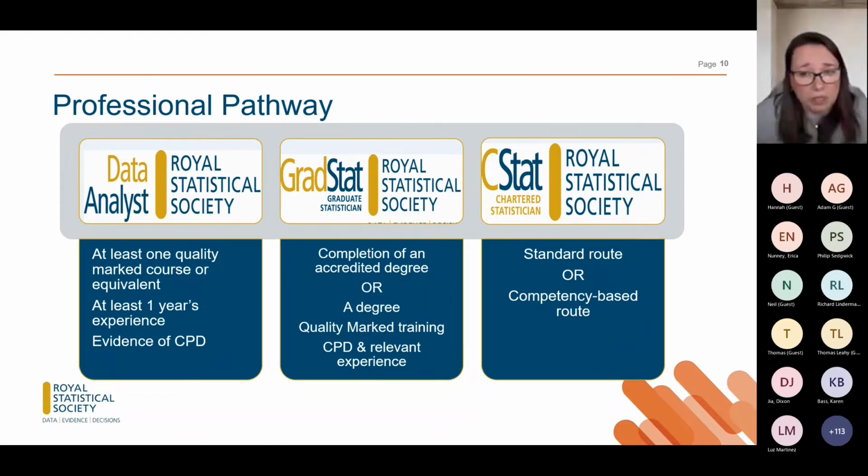For your application, you will be asked a series of competence-based questions as part of it. And you'll be able to supply evidence of your continued professional development, your CPD, for the past year. So it needs to total 60 hours of learning.